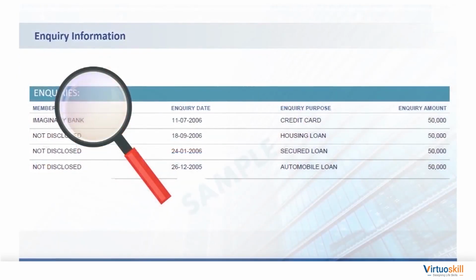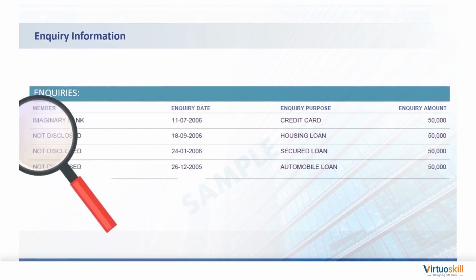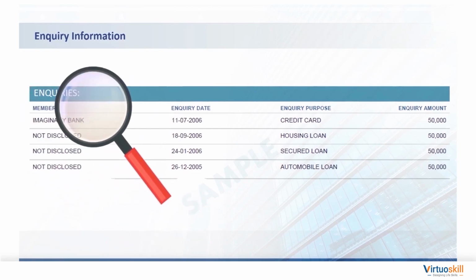Inquiry information. This provides details of your loan application. An inquiry means that a credit institution has requested your credit details from the credit bureau. Lenders may tread with caution if your report shows multiple inquiries in a short span of time, which indicates a behavior of seeking excessive credit.